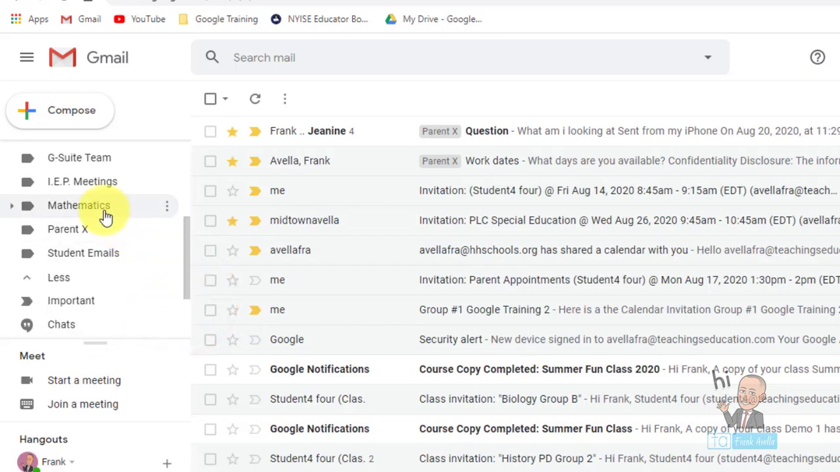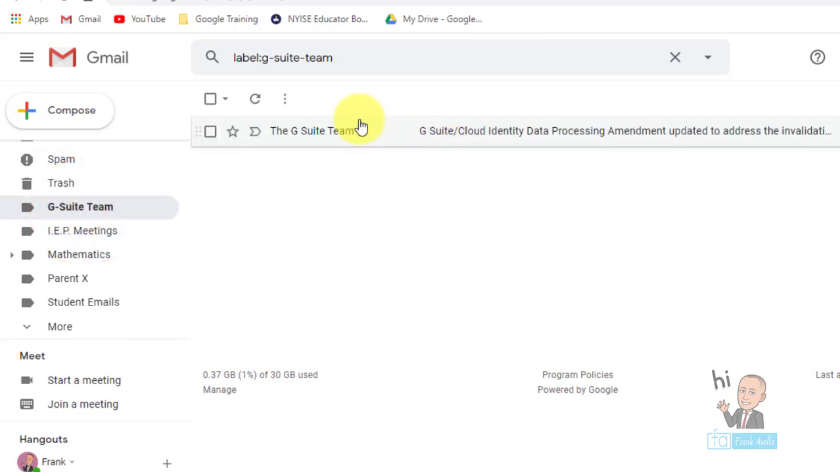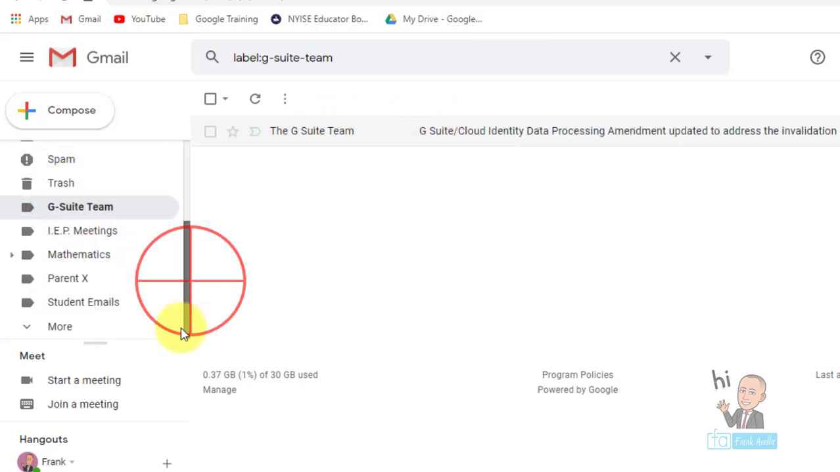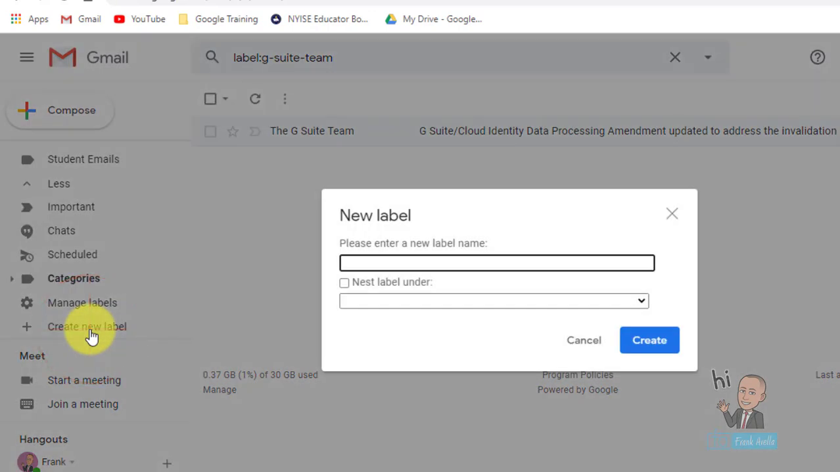And I just want to show you, like if I go into the mathematics folder, you'll see a question here, and it's inside the mathematics folder, and it's for student 4, probably about math. The G Suite team, you'll see here it's from the G Suite team. So to create a new label, at the very bottom you're going to click create new label, and you can title your label. So let's title it Google Drive Info, whatever.